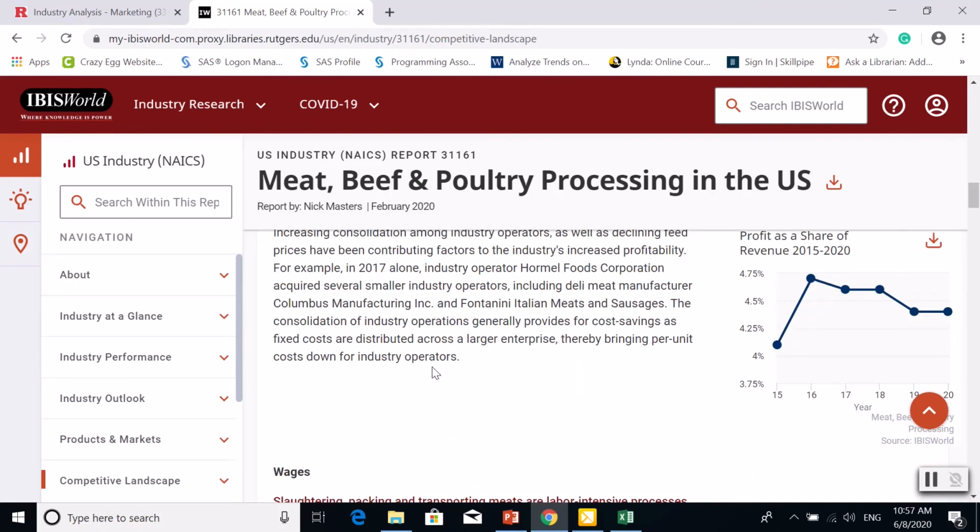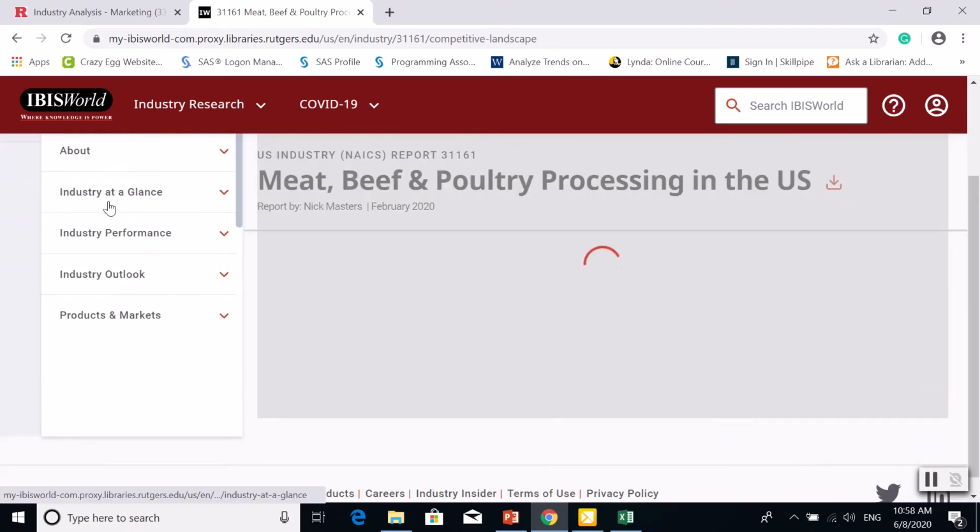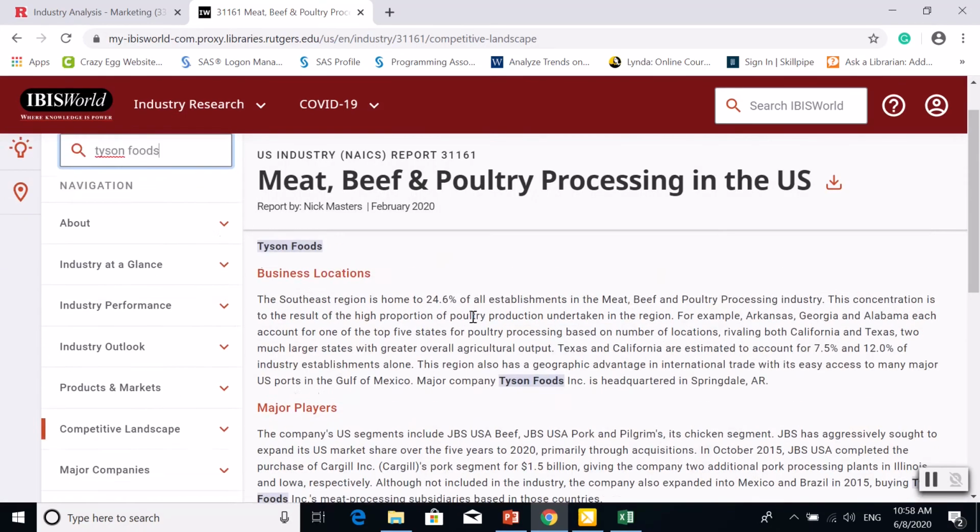Their profits and what they predict their profits to be, wages, and etc. And let's say, for an example, you're not finding the company that you're targeting within this industry and you wanted to. All we would need to do is click on the search box right here, type in your company to see if it comes up, and here it goes.